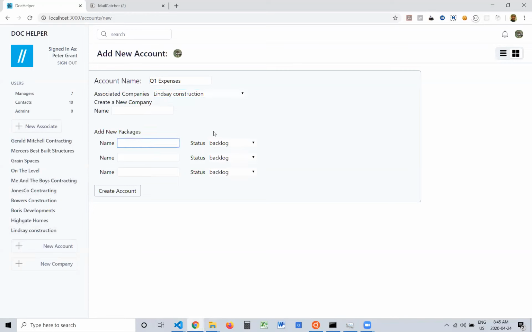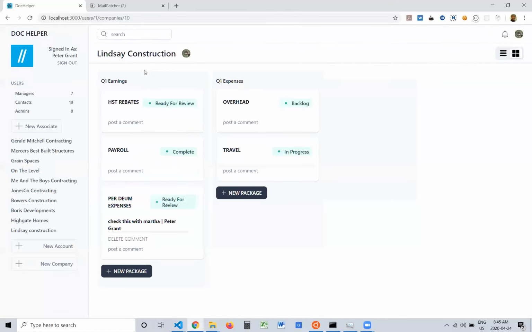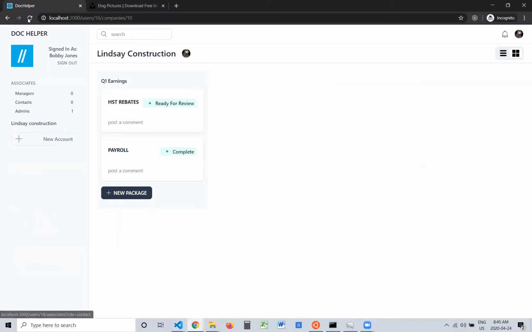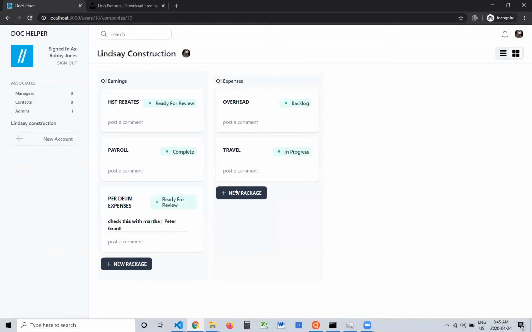Q1 expenses will be overhead, sale, maybe travel, backlog, and progress. I'm going to create that account. Now we'll see that we got up to. And because this is all under Lindsay Construction, over here, if we refresh the page, we'll see that this is updated for Bobby Jones as well.